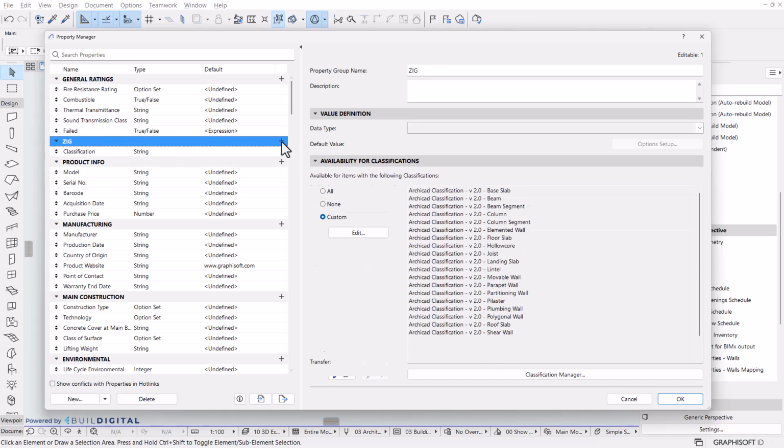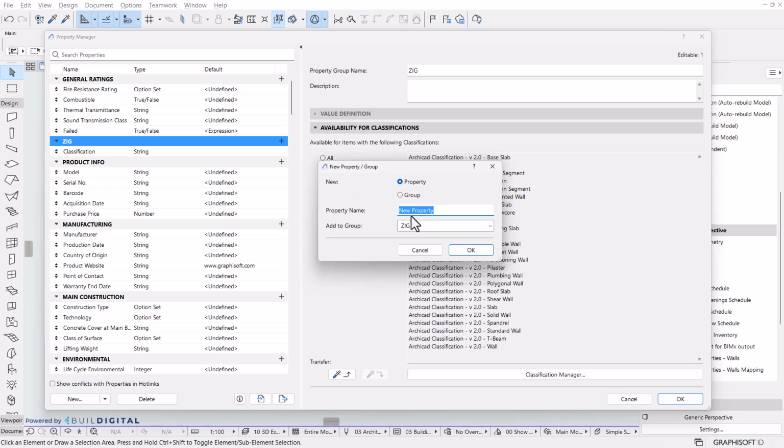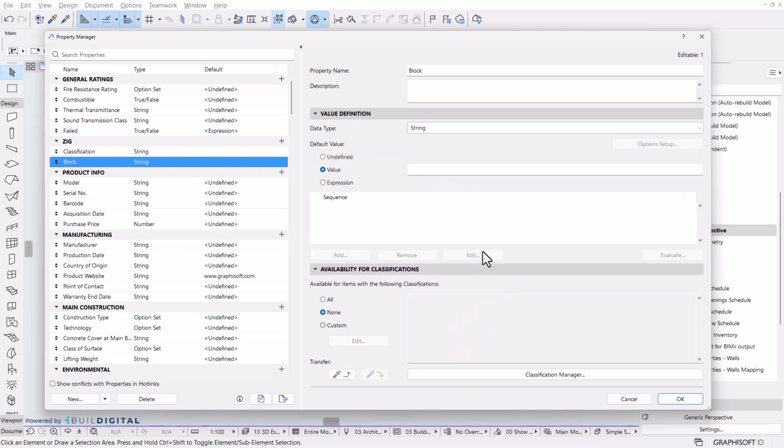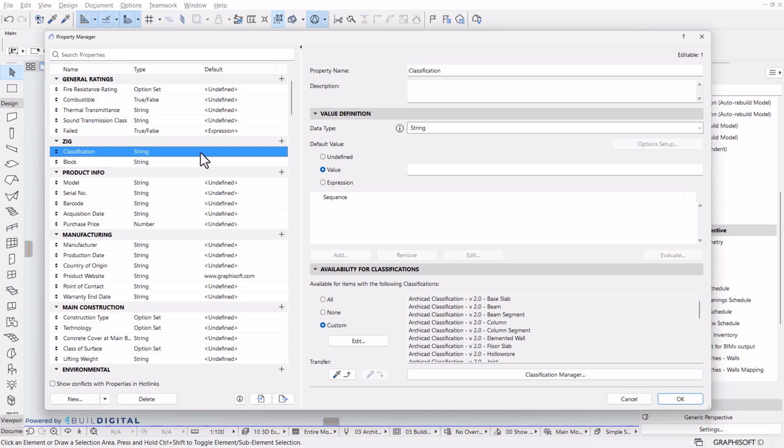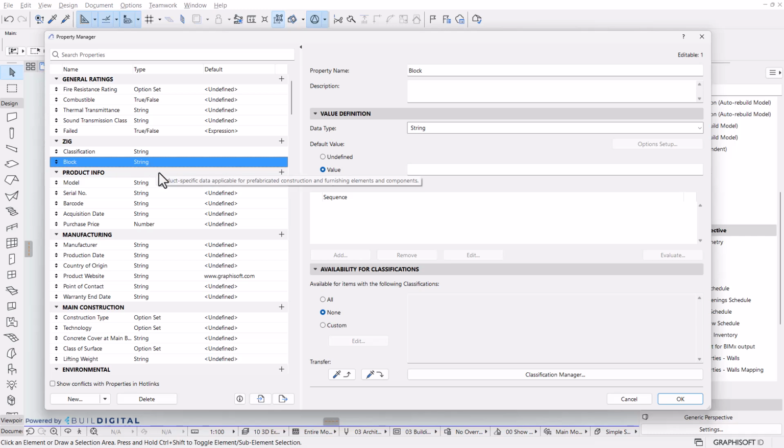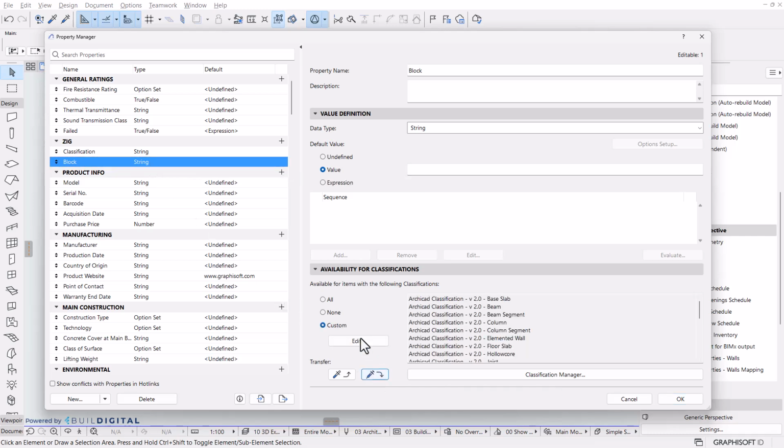So let's click on the plus right here. And this property will be the program block, which is now called a module. So let's call it just block for now. And click on OK. Now, I'm not going to type in the same classes that are going to apply to this property. Instead, I'm just going to grab the ones from the previous property. So I'm going to click on this eyedropper and then back to the block and then the syringe. Now, this property block applies to exactly the same element classes.